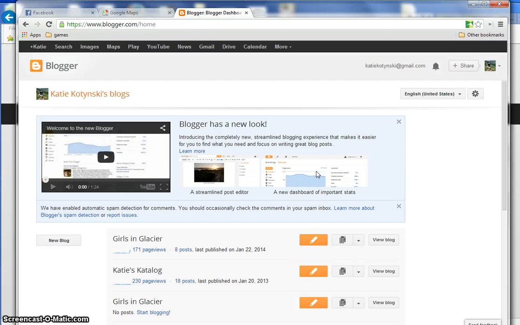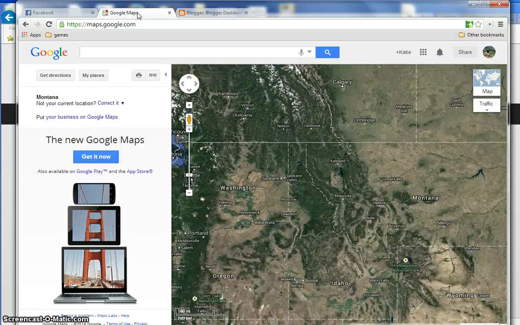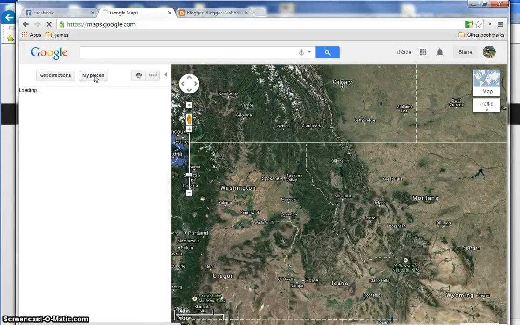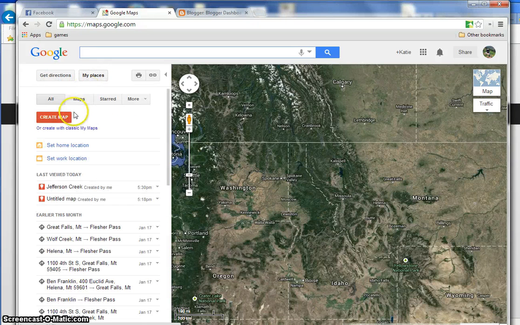So let's take a look at Google Maps and see how you can post a map into your blog. So in Google Maps, that's maps.google.com, then I can just click on My Places. When I click on My Places, click on Create Map or Create with Classic My Maps. I'm going to click on Create with Classic My Maps.